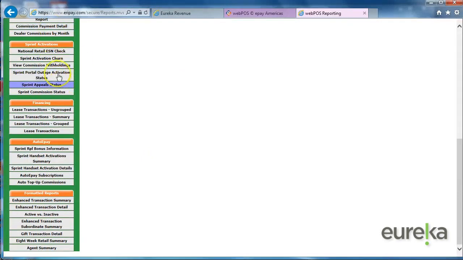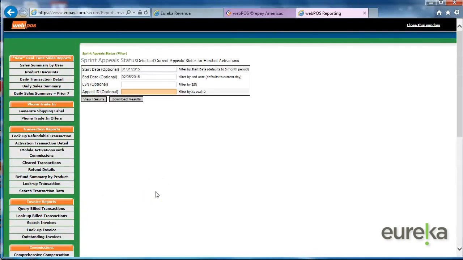Going down to see if you have anything more. Let's see, financing, auto e-pay, formatted reports, enhanced transaction summary, enhanced transaction detail. Like I said, the reports that we covered in this video are going to be the most common reports that you can access and you can use. You can use all of these reports and they all generate useful data of information. It's just determining whether you're going to be able to use it or if you want to use it.